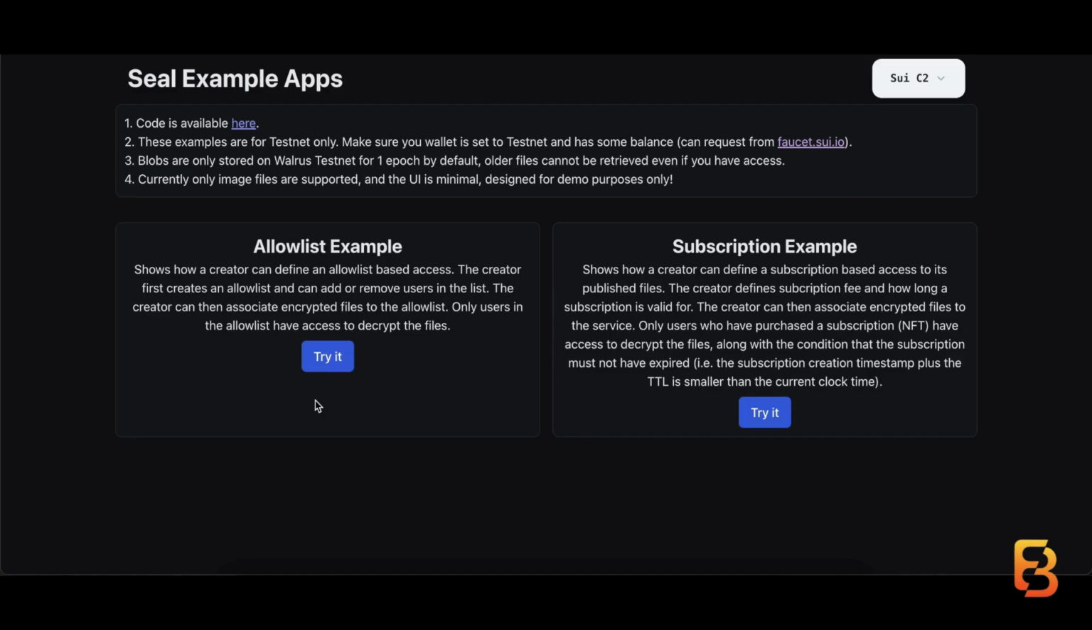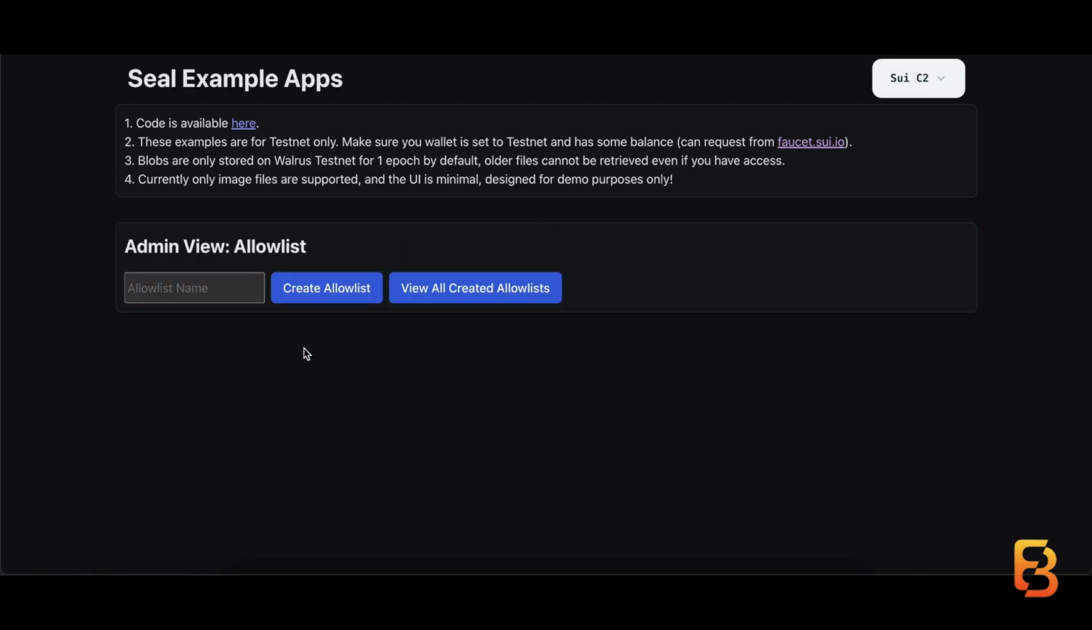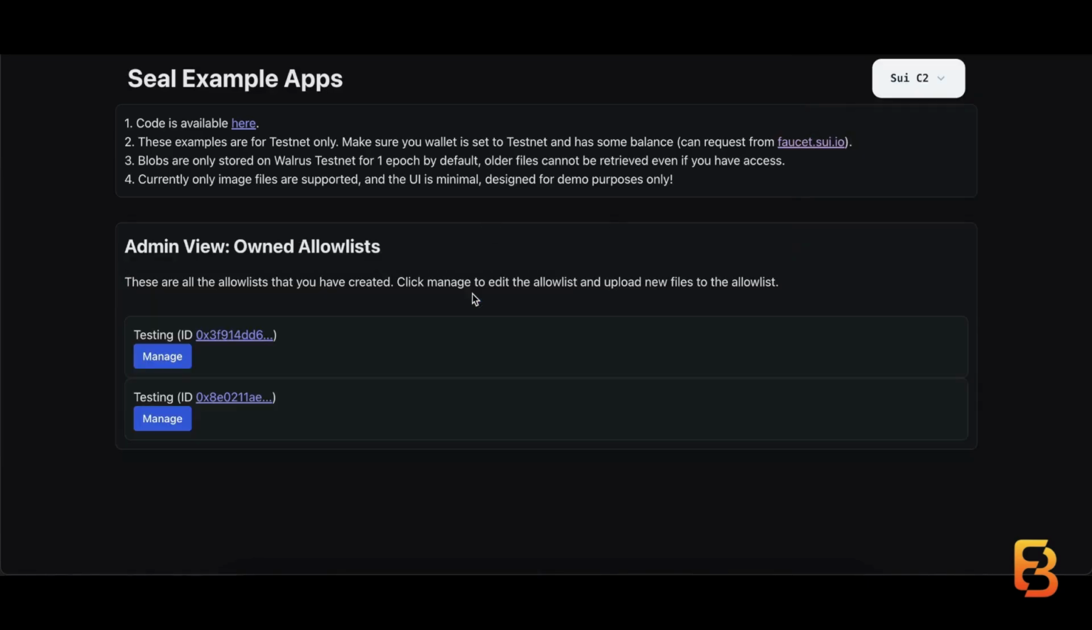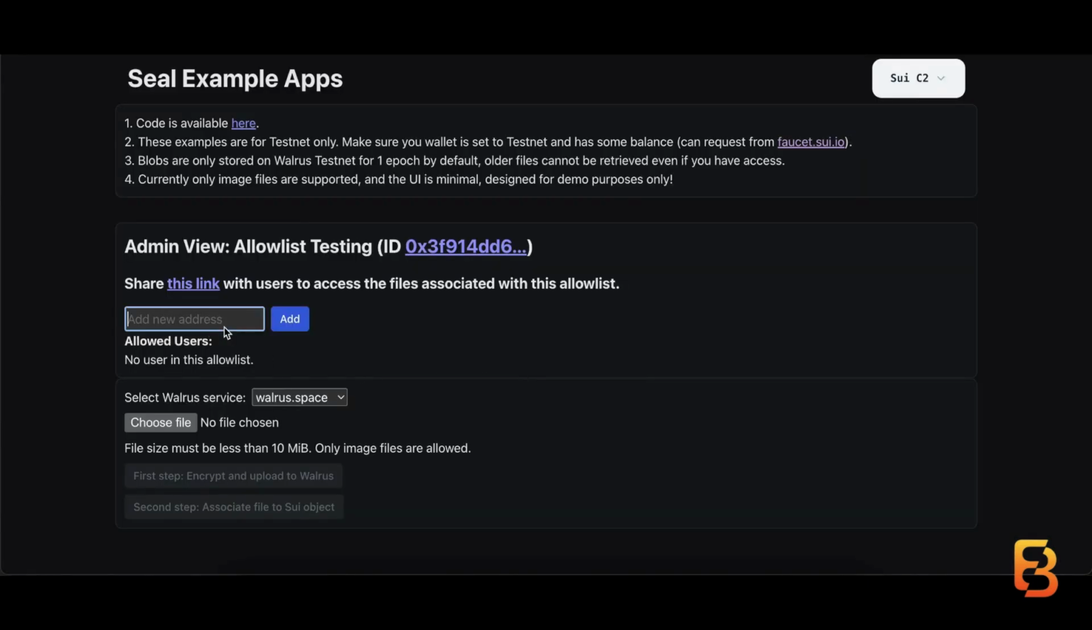Okay, now we're going to connect our wallet. I'm going to connect my Sui wallet. Now, it will show you two of these things, allow list example and subscription example, the two examples available currently. Click on try it, enter a name, click on create allow list, approve the transaction. Once you do that, it will give you the option of adding addresses right here. Now, these are the addresses that will be able to view the file that you shall be uploading.